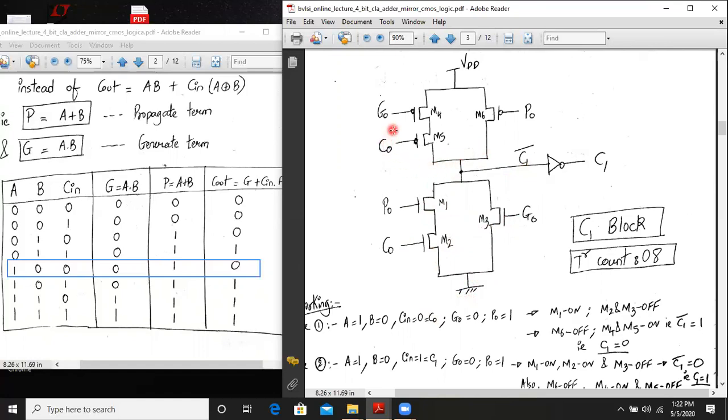So now let us check the pull up network. C0 is 0, so transistor M5 is on. G0 is also 0, so transistor M4 is also on. And P0 is 1, so transistor M6 is on. So in the pull-up network, we have one pull-up path, that is M4 and M5, which is pulling the output node, that is C1 bar, to VDD. So C1 bar becomes logic 1, so C1 will become 0. Hence C1 becomes 0, as you can verify from this truth table. So indeed the output carry is 0.